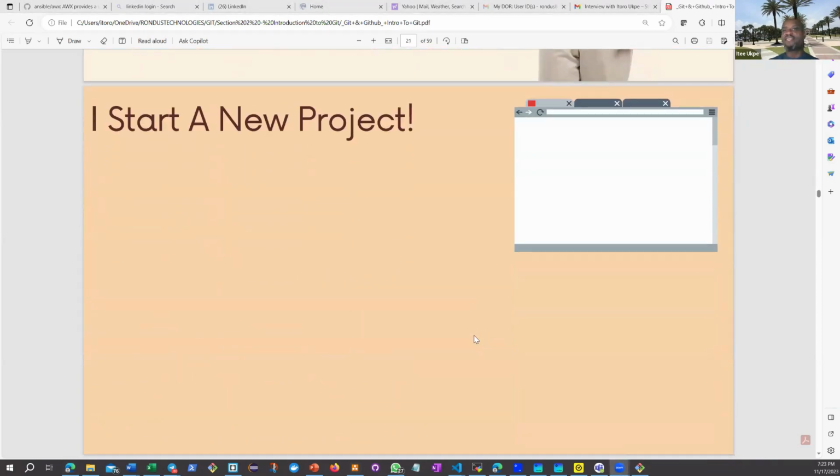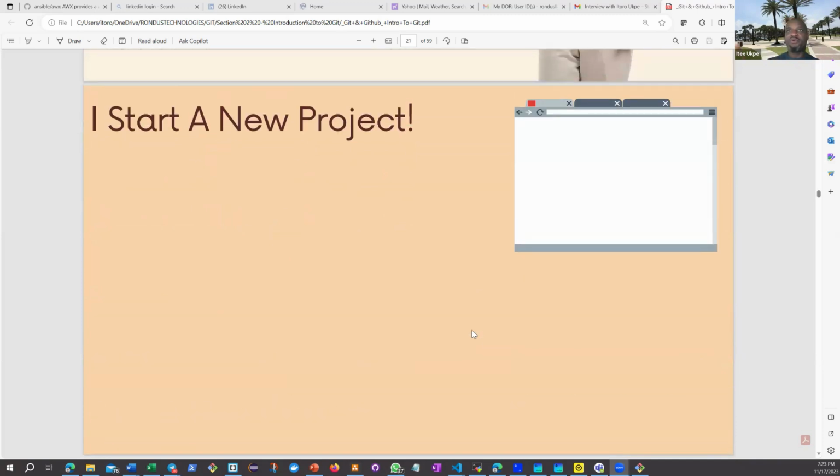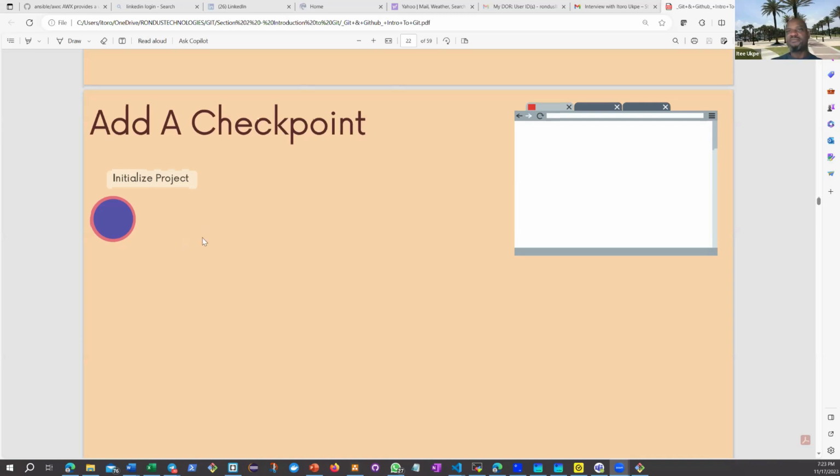Look at an example. So for example, I start a new project, right? This is my new project, and I give it a name. For the new project, you create a directory to start it. You add a checkpoint. This is initializing your project. In Git, to initialize a project, you use the command line git init, right? It means you've initiated the project.